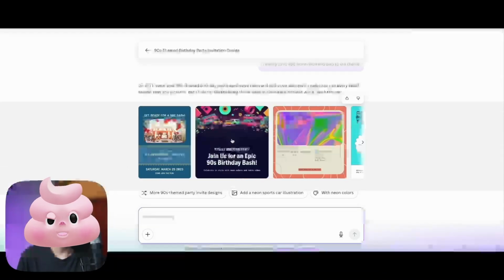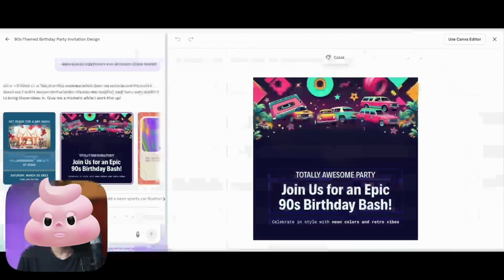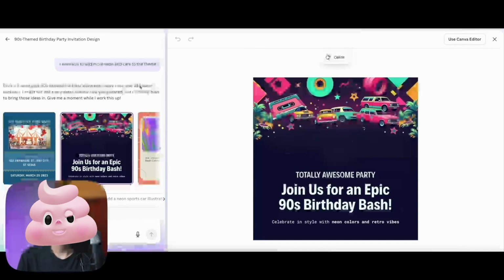All right, that's very good, actually. This is kind of what I was visioning. Cool, I got the 90s cars here.